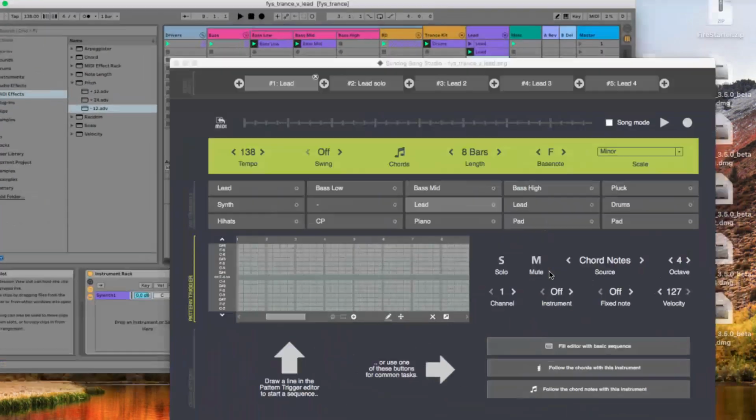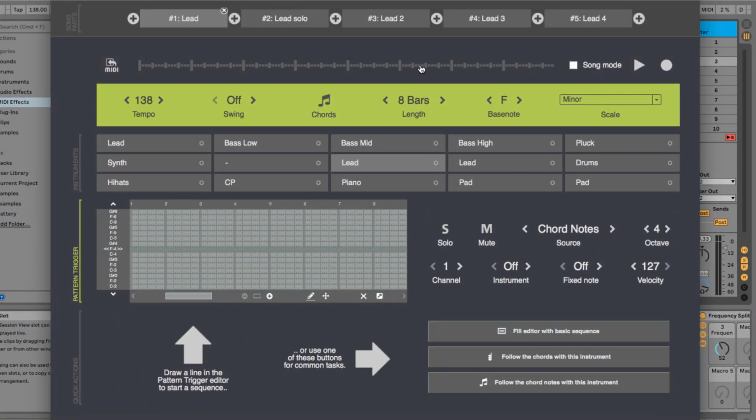I will use Sundog Song Studio for that. Sundog is a standalone software that connects to your DAW via MIDI. So when I write a melody in Sundog, it will send the notes to the DAW and the DAW will play it back. I already prepared a basic track, just some drums, a pad and the bass.